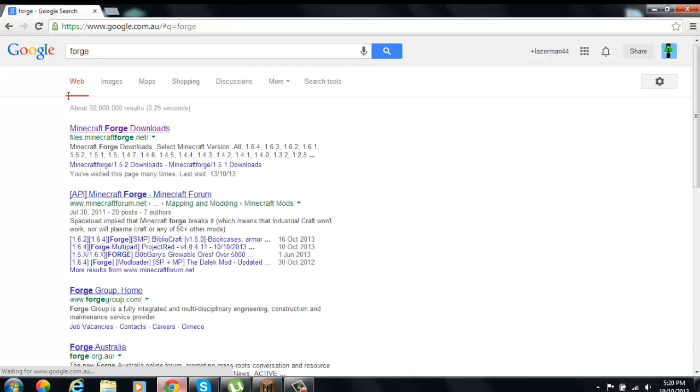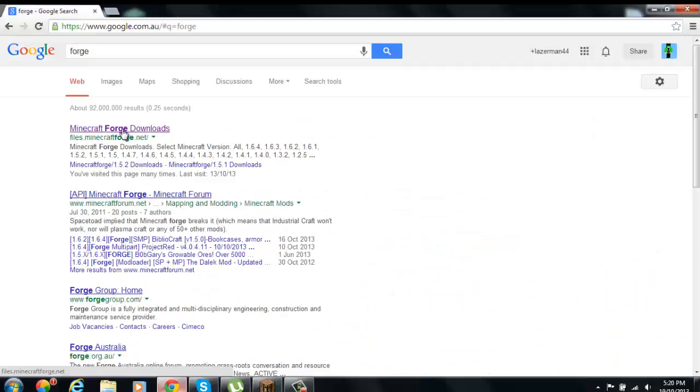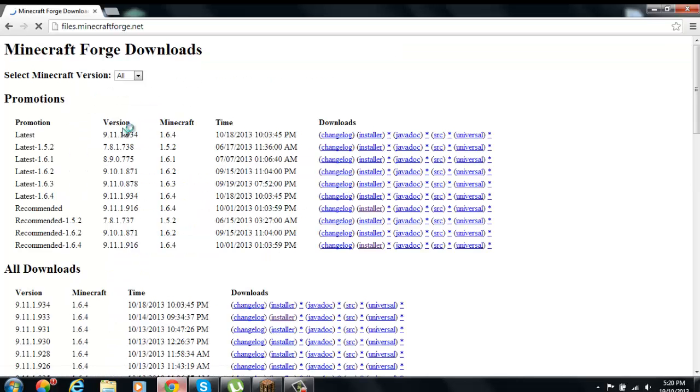So first of all, you're going to open up the menu and type in Forge. First in the menu, Forge. And you're going to go to Minecraft Forge. I mean, you could probably use the next one, but this is the one I would use. Click on it.